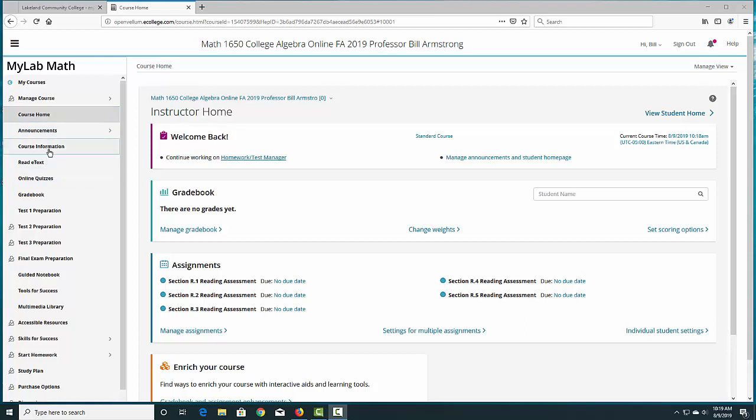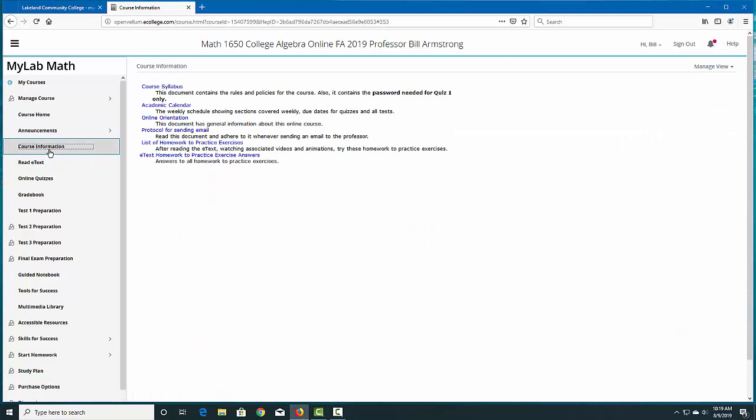And the first thing I'm going to go to is the Course Information tab. So let me click on that. And in here I have 6 documents. They're PDFs, and we'll look at a couple of them. The first one is the course syllabus. And there's something important noted here in the course syllabus. The academic calendar, the online orientation, the protocol for sending email, and a list of all the end of section exercises you should do to master the concepts. And then the last document is answers to the end of section exercises.